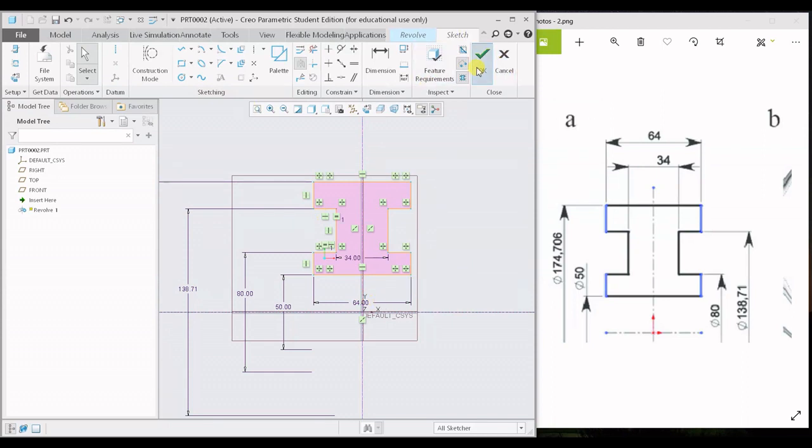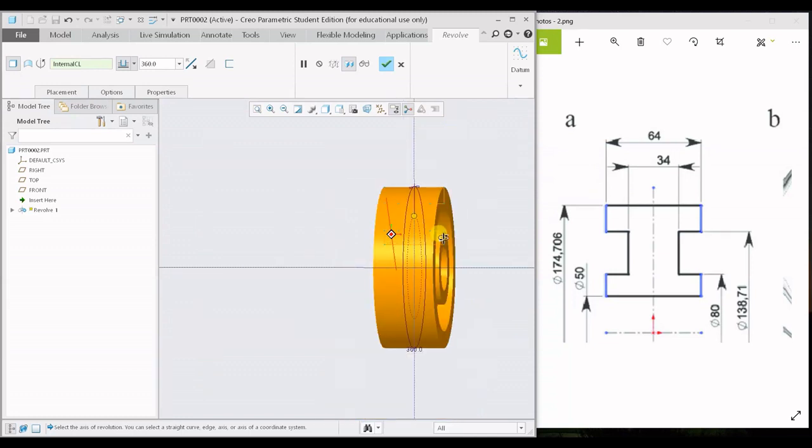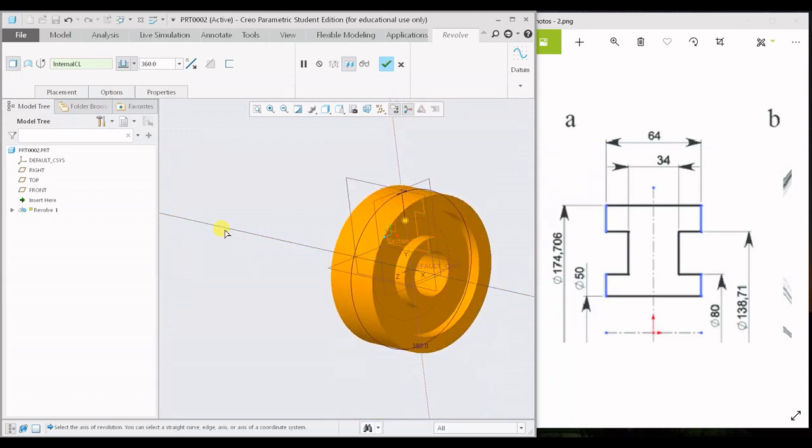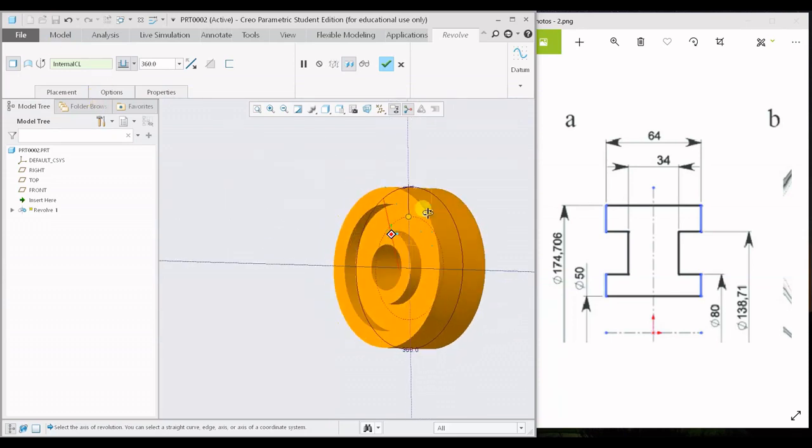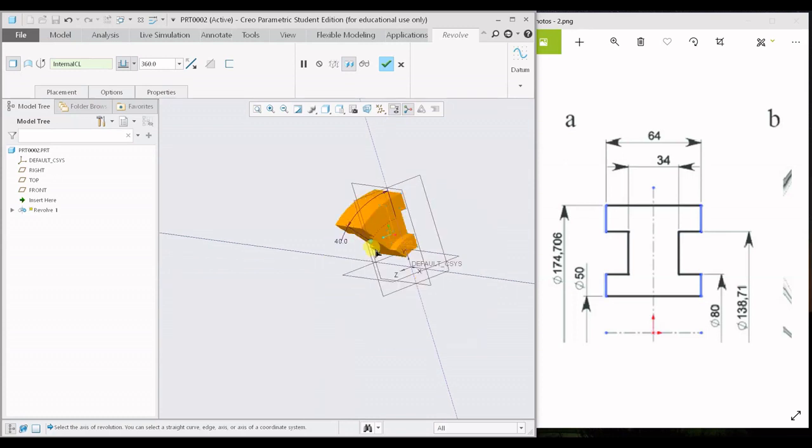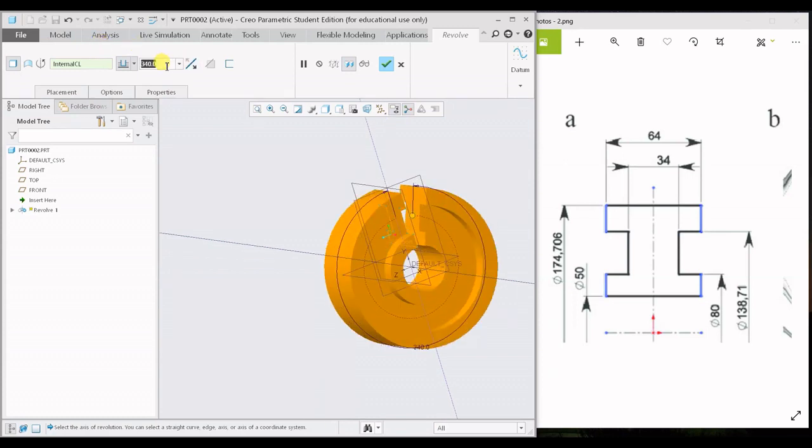So I have to press OK, and automatically it has revolved because I have already created a central horizontal line using the global datum. So I have the revolve geometry right now, and it has swept itself for 360 degrees.